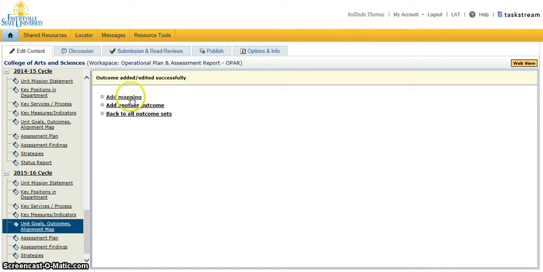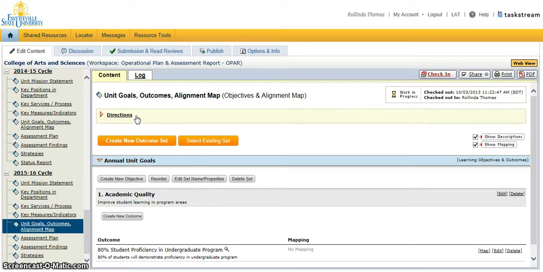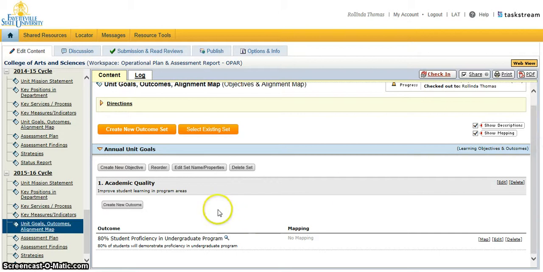Now, we could add mapping at this point or go straight to adding another outcome, but just in this case, I want to show you how this came out, so we'll go back to all outcome sets. And now you can see what we have so far. We have goal number 1 and our first outcome.